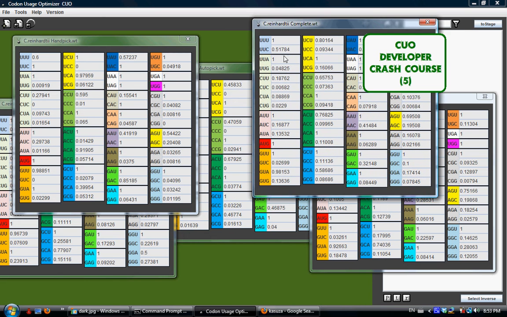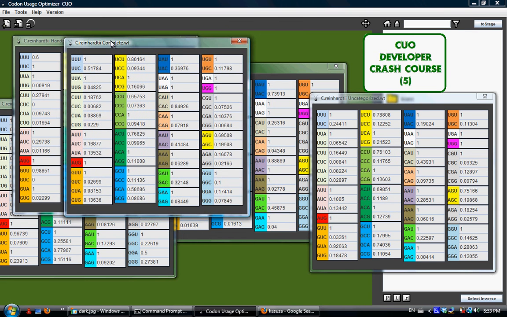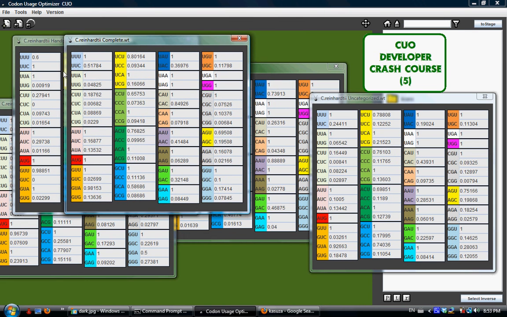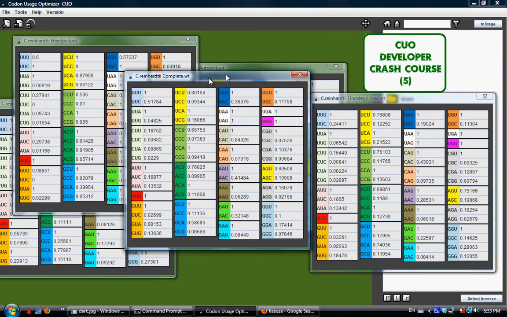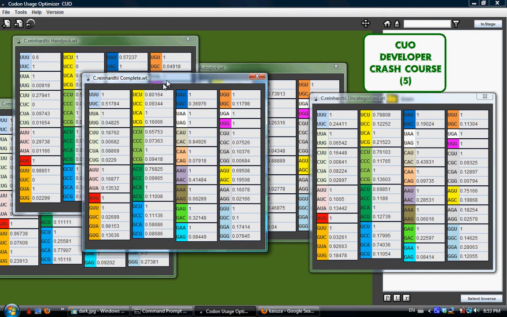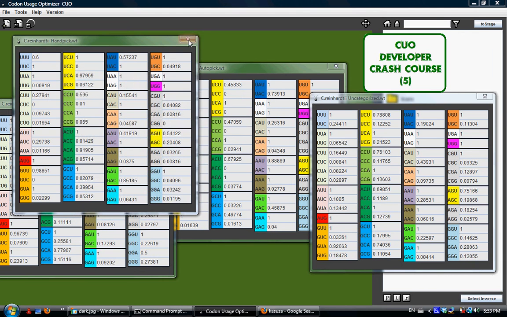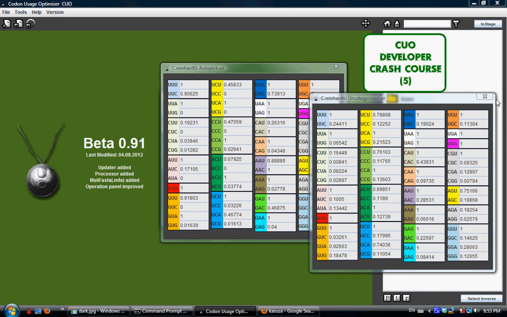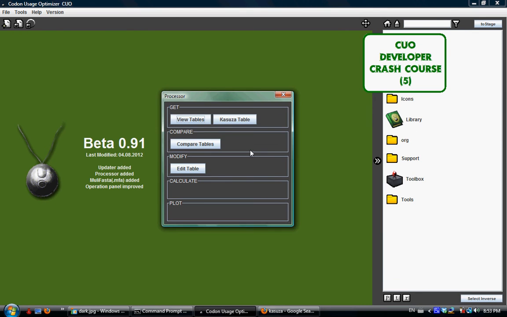This tool is extremely useful for comparison purposes. Let's say you want to compare 2 tables, or you want to see some patterns changing across different genomes. This is the most rapid way of viewing the tables instead of opening them in the optimizer or analyzer.